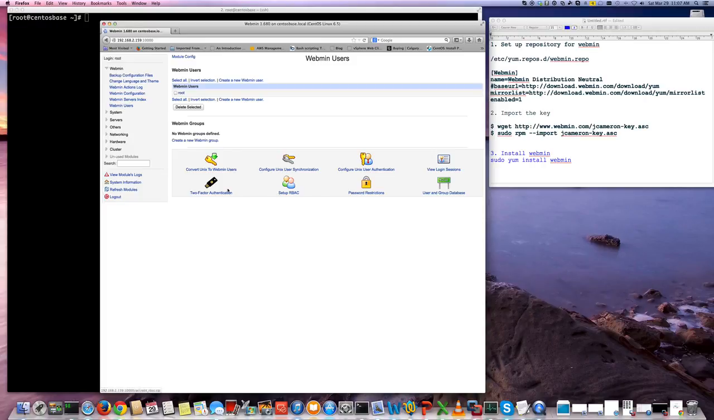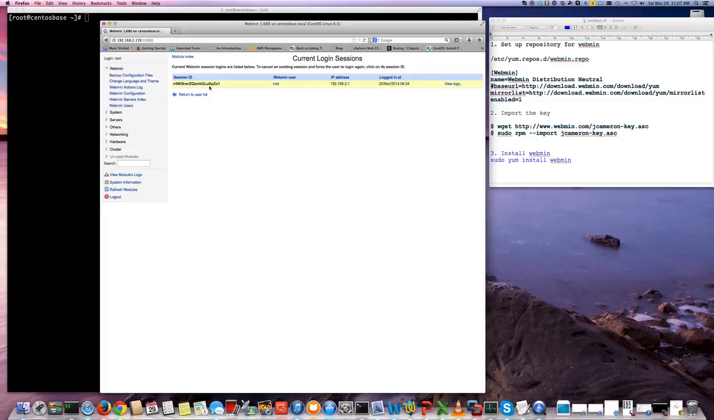You can do a lot of things. You can set up two-factor authentication, which is really cool, right? If you have a lot of users on your machine, you can convert them to Webmin users. You can also see who's logged in right now, so it's only me logged in. You can view logs, nothing here yet.